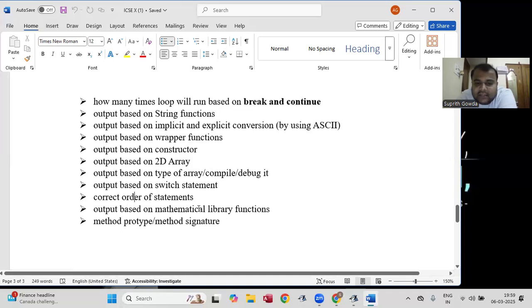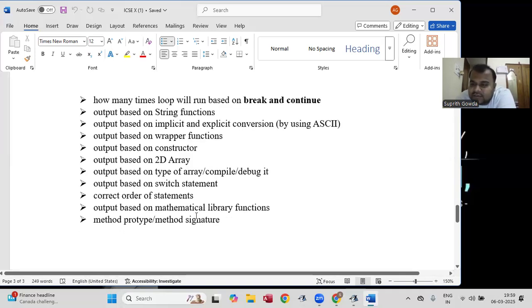Next is output based on the mathematical library functions. Floor or ceil. Floor means the output remains the same number in the positive. Negative means it goes to the next number. They can ask anything related to that.